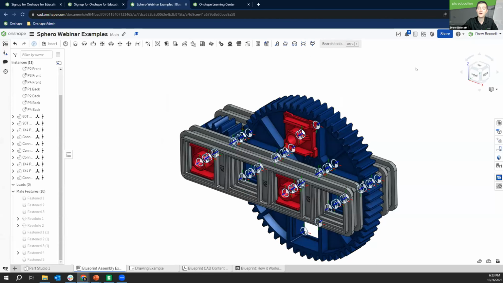The other thing I wanted to point out is that a little later in the webinar, I'm going to talk about the Onshape Learning Center, which is accessible right here by clicking on the Go to Learning Center button. Perfect. So that is a very high level intro to Onshape. I just wanted to show off a couple of our capabilities, as well as the Blueprint parts that are available in Onshape. And at this point, Brad, I'm going to hand it back to you.